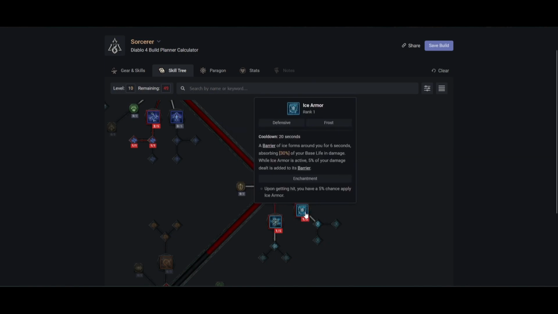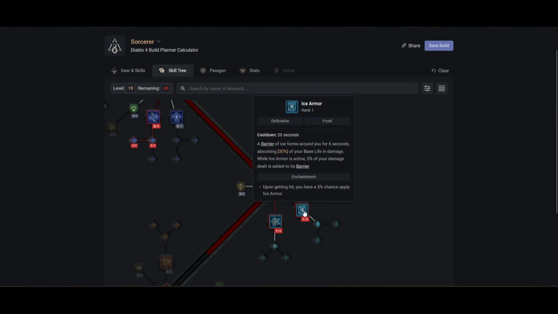Level 9, you'll be unlocking Ice Armor. A barrier of ice forms around you for 6 seconds, absorbing 30% of your base life and damage. While Ice Armor is active, 5% of your damage dealt is added to its barrier. This is a great defensive skill, as the barrier gets stronger with the more DPS you're doing. And with the way this class is built, you'll be doing a ton of DPS.